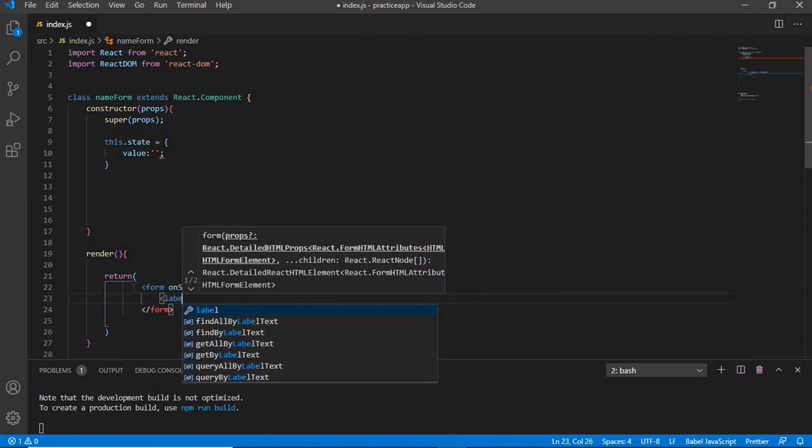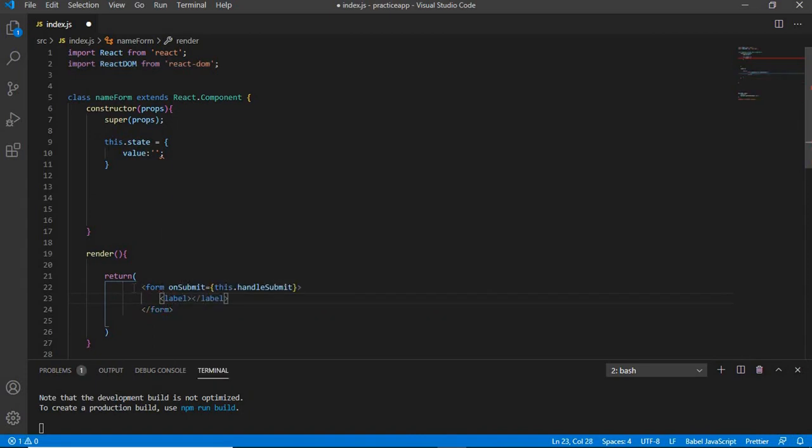Now let's put the label, and I'll give a name, say username, and an input.